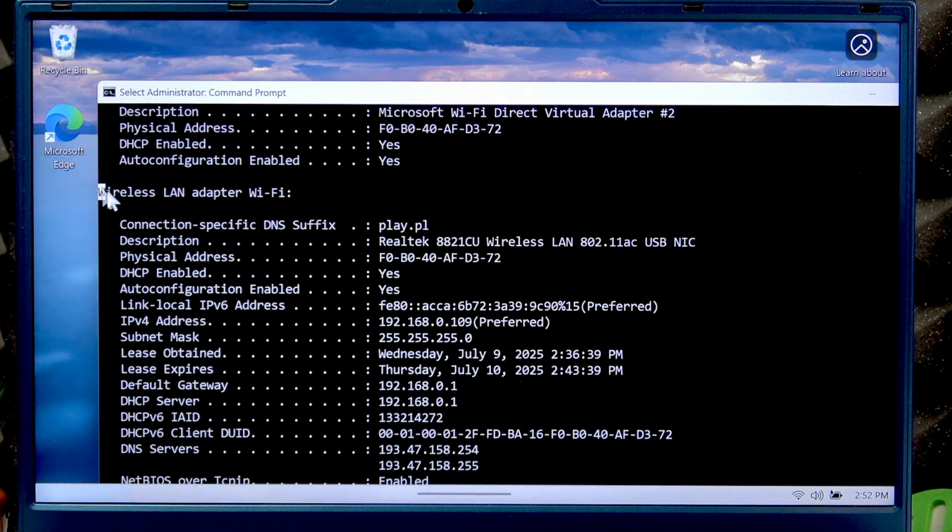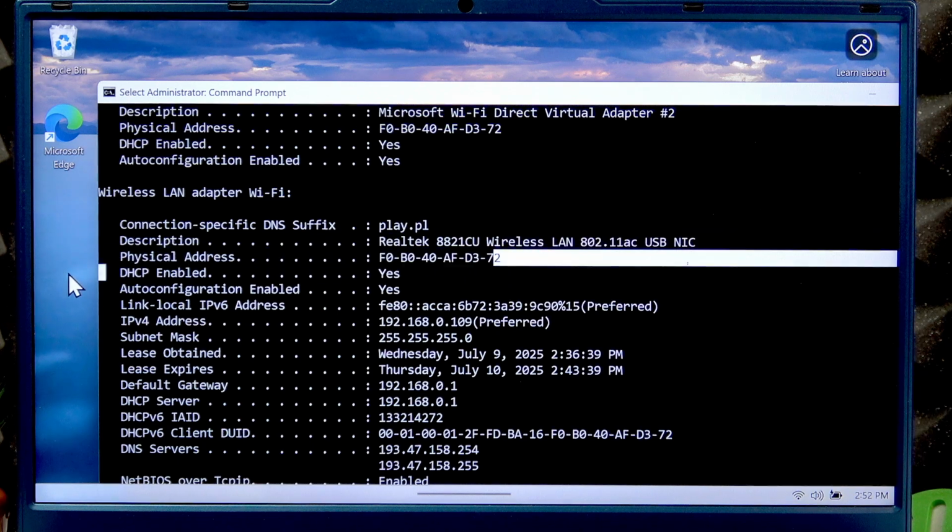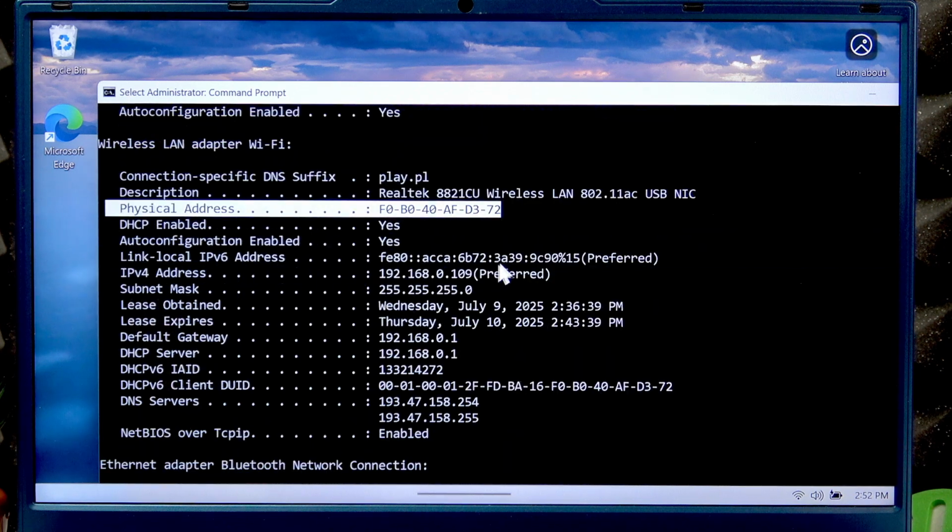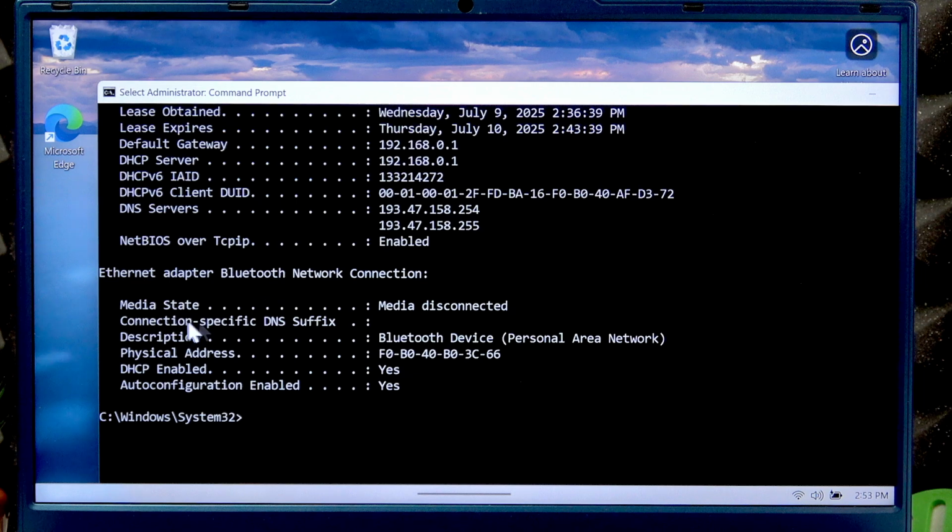Now, as you can see, my wireless LAN adapter is enabled, and the physical address on the enabled adapter is basically the MAC address that your device currently uses. And at the bottom there is also a Bluetooth adapter, which also has its MAC address.